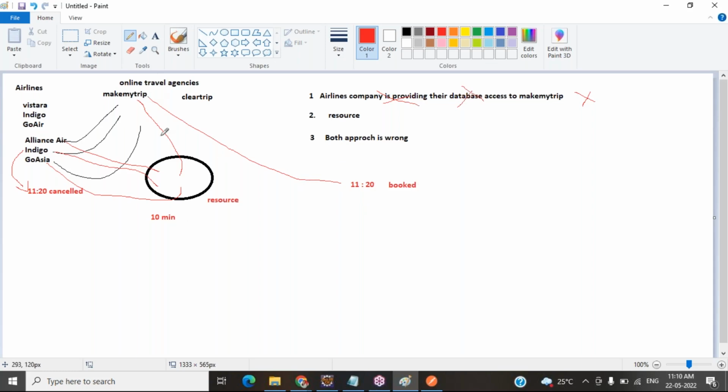So why is it not updated here? Because in the resource, the updation happens every 10 minutes. It's still not updated here, since MakeMyTrip takes these details from this resource. It is not updated because it is cancelled by... okay, now it is updated. So after updating, it is going back to the Indigo.